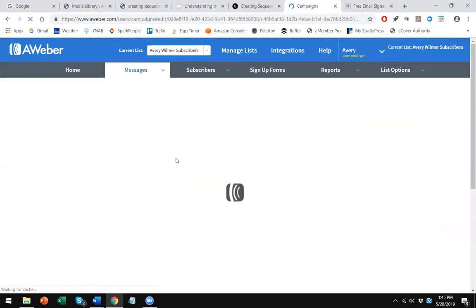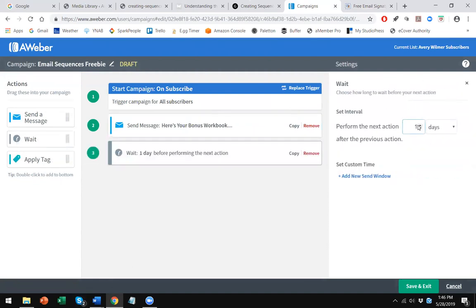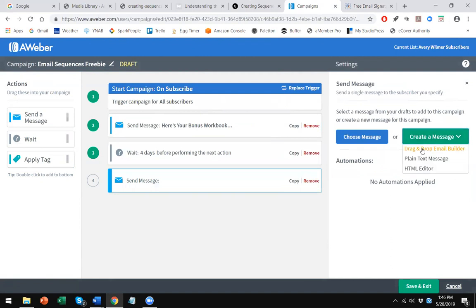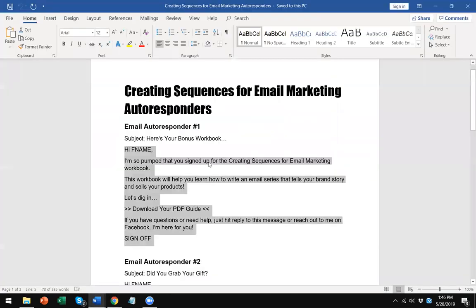Okay, and because this is an email sequence of 3 emails, I would actually space it out. So I would say wait about 3 to 4 days before doing the next action. Then I click send a message, and then I would click drag and drop email builder, and I would keep doing this. I will do this right quick just to give you a quick example.